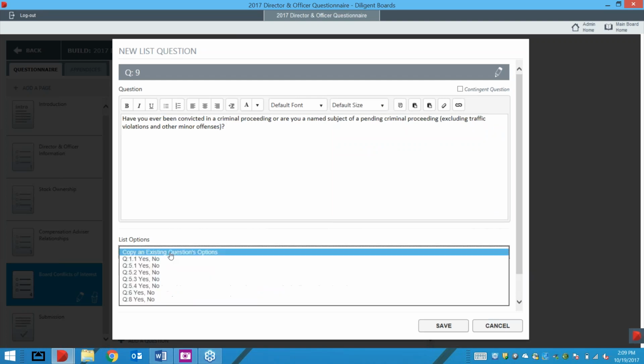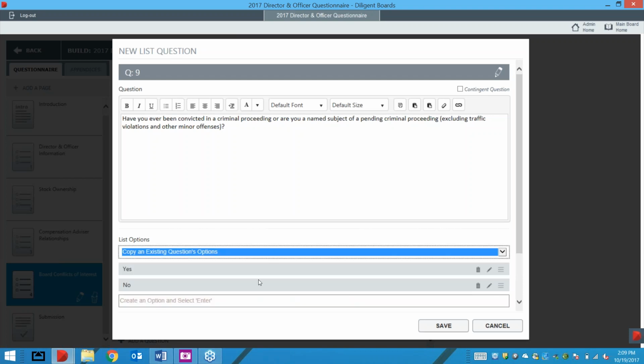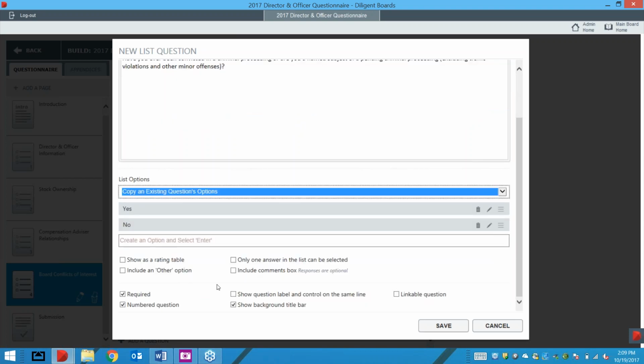For list options, I have the opportunity to copy previous existing questions' list options. So for this, it's obviously going to be a yes or no question. I have a bunch of other questions in this questionnaire with that set up, so I don't have to enter in yes or no or other options every single time I create a question.